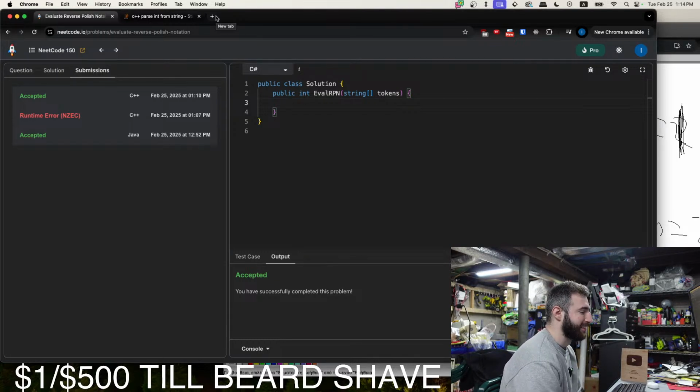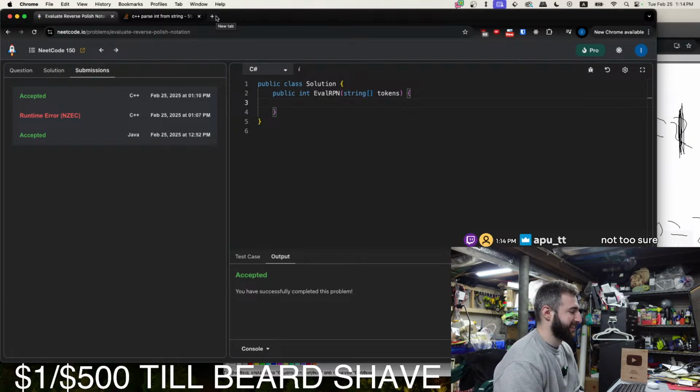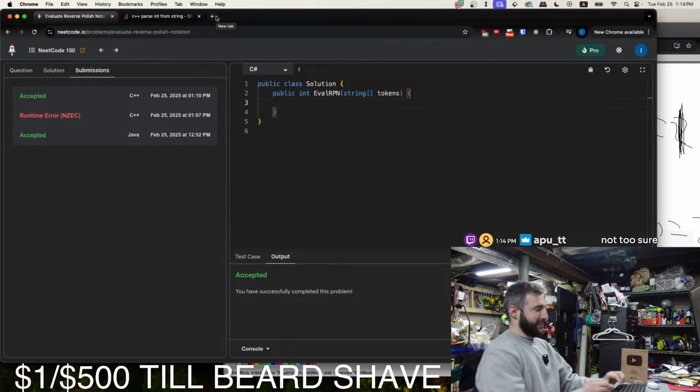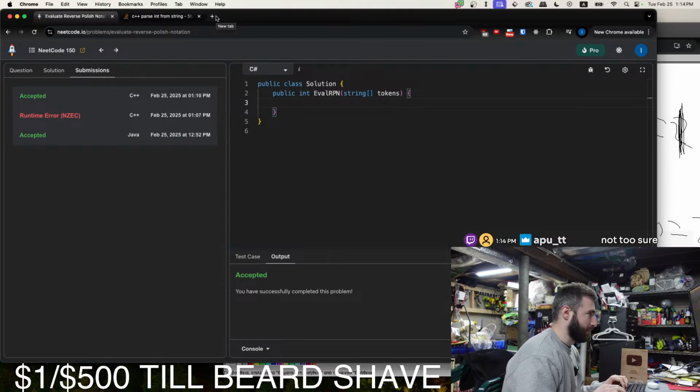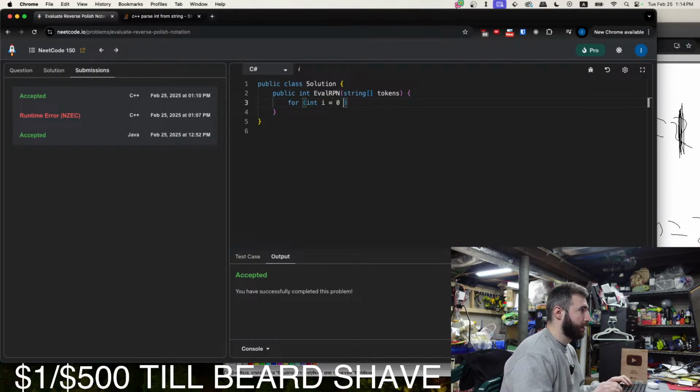That's epic though. That's epic. Okay, so C# solution. Get our for loop going. I is less than tokens dot count.